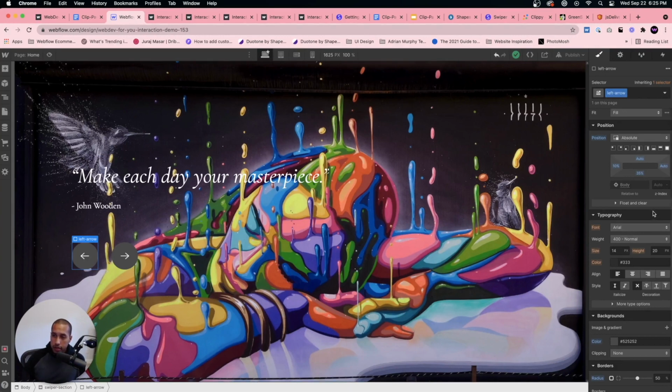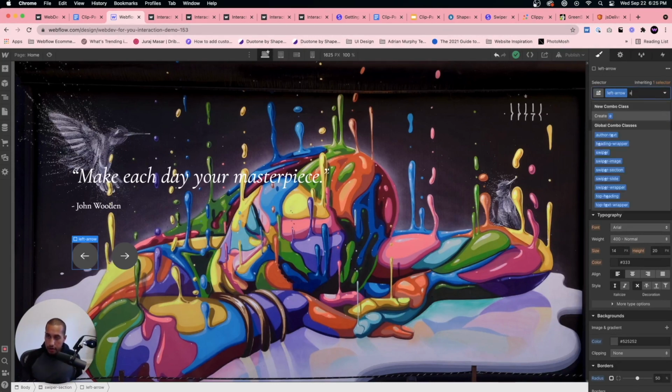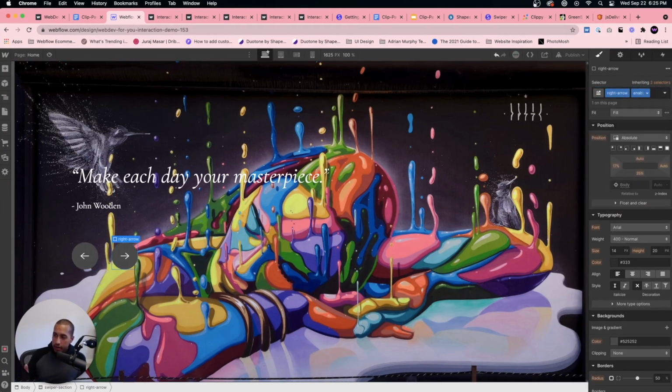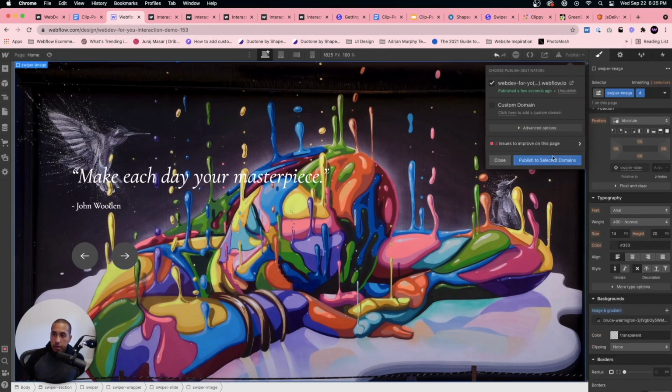So first let me select the left arrow, and actually let me see if I need to add a higher Z index. We might not have to. So left arrow, let me say enabled, add that combo class, and right arrow say enabled. Again, we're adding this combo class because that's what the script is adding and removing. So let me publish again, and we'll see if we need to add a higher Z index to the previous and next buttons.